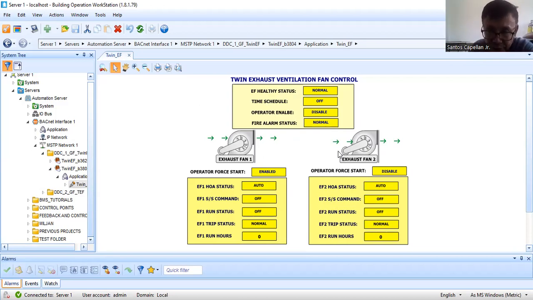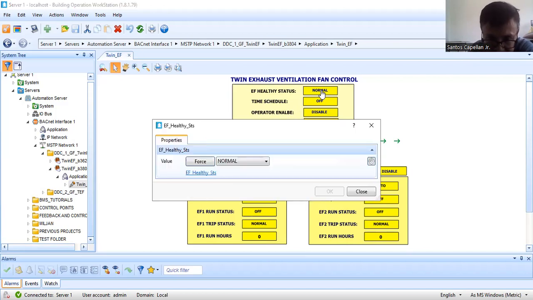Now, to avoid this difficulty in troubleshooting or checking the logic of your program, what I can advise is you can write a small script program. Just like what I'm going to show you, the first program that I'm going to create for you today is the EF healthy status. I will write a small script program that will teach you how to display this EF healthy status in your graphics.